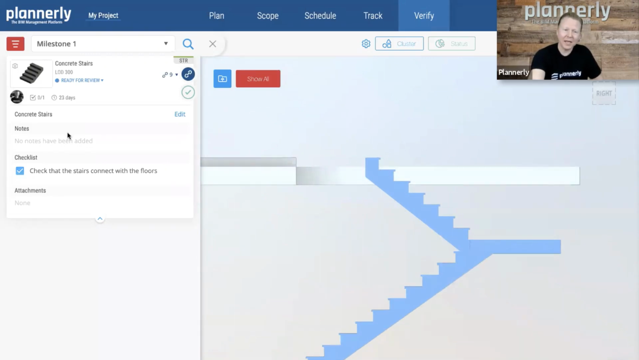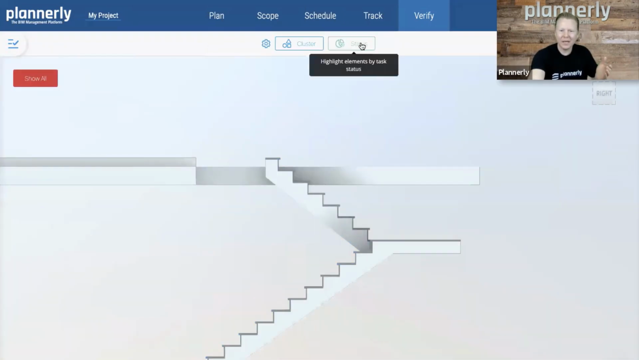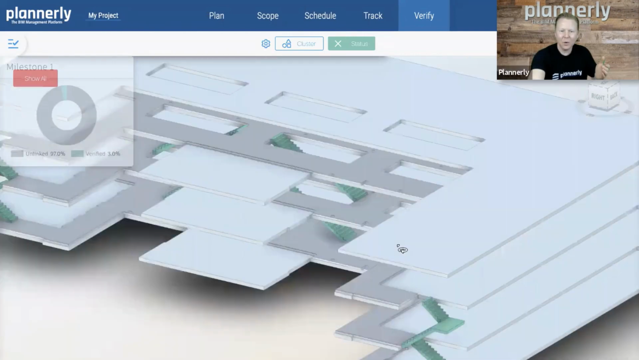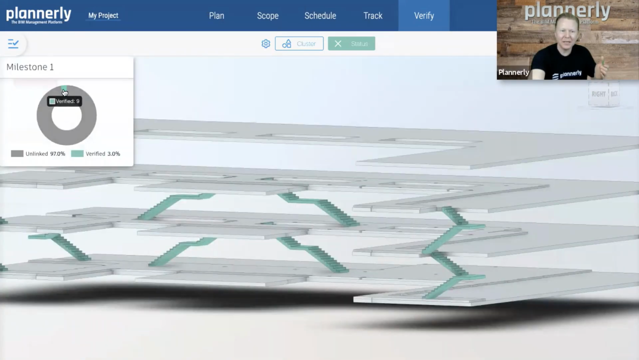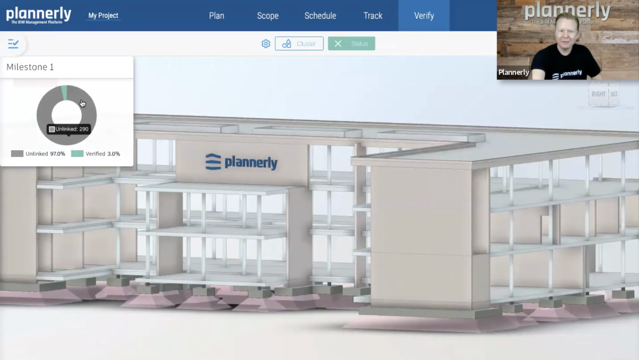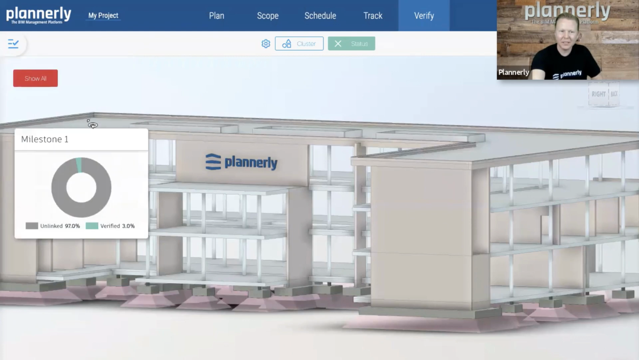So we can actually kick that back. We can start to say, this wasn't done, and I'm going to put this into a fixes column. And that would then go back into the workflow. But let's just say that they were done, and let me verify these stairs, they go away. And then what we can start to see is the status in color coding, what has been done. So now you can see that 3% of the model has been correctly verified, and the rest of the model, 97%, is still yet to be done.